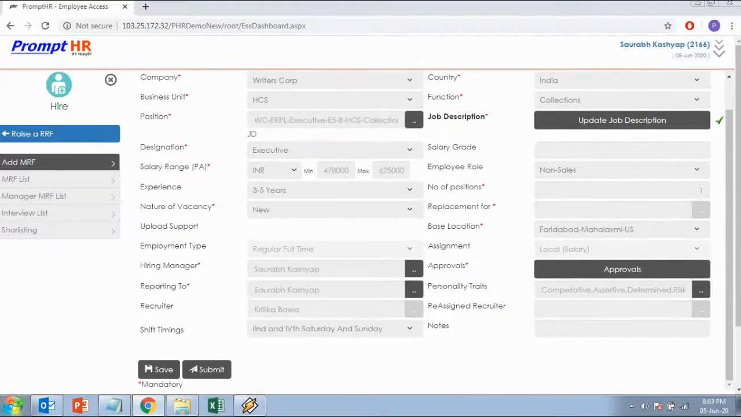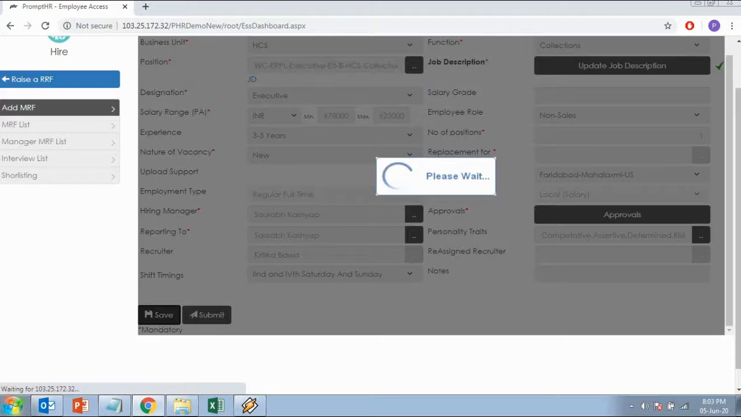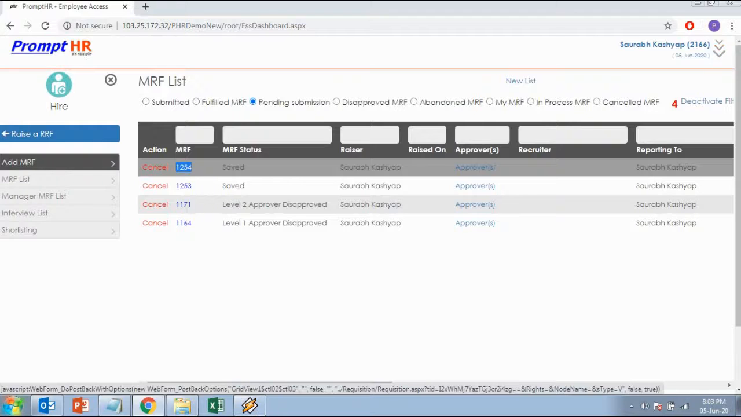Click on Save. It means this RRF/MPR/MRF/PR will save. A new number will be assigned to this RRF/MPR/MRF/PR. Here is the new RRF/MPR/MRF/PR that I raised. Its status is saved.